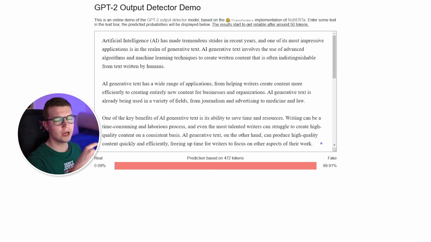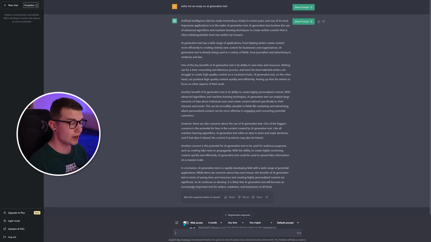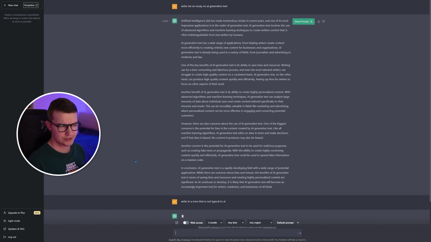Now, if we go to ChatGPT and we write one simple prompt, maybe we can change some stuff up. Right, so now that we are in GPT, we can just say, write in a tone that is not typical to AI. So it's going to do the same text, it's just going to change some words up in the tone. And now if we put it in the plagiarism checker, at least it will sound better and it will make the percentage lower.